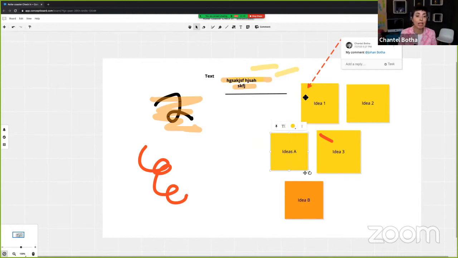So this is a really nice way for all of us to work on the same whiteboard, and therefore we can generate ideas and go and group those ideas.